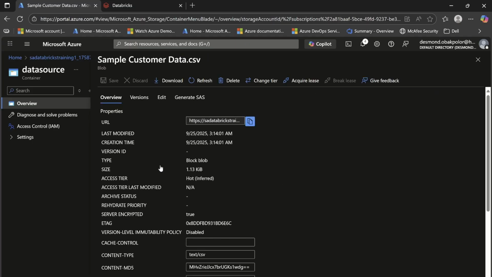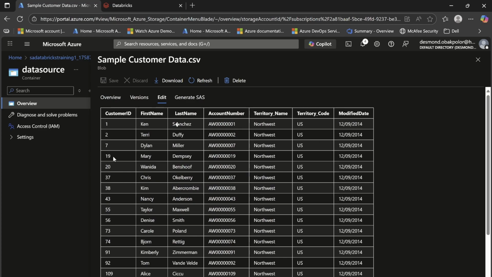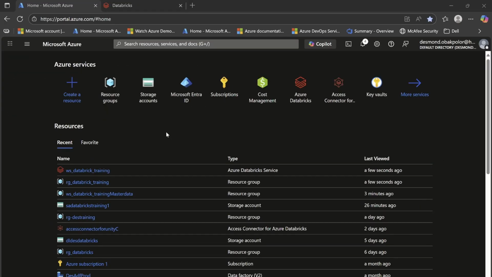To see this data, if I click on this and go to edit, we are able to see the data, because this is comma separated value data, CSV. If you want to see it in a tabular format, click on preview, and that's presented. We have customer ID, first name, last name, account number, territory code, and last date modified. So we have this data in our data lake now, and we've completed setting up the services that we need in Azure.